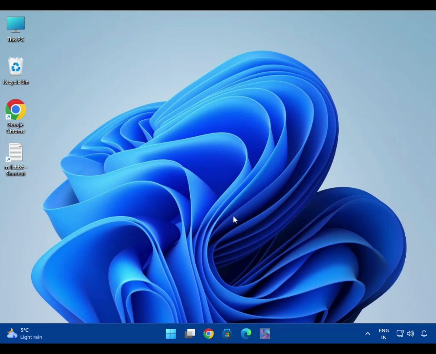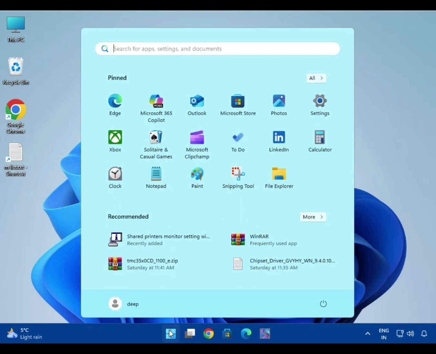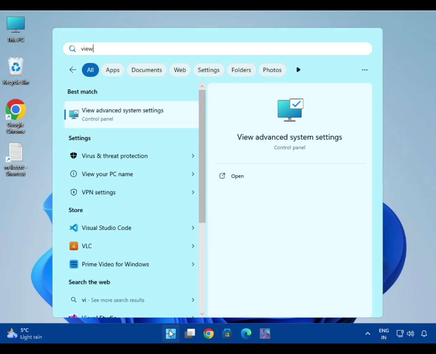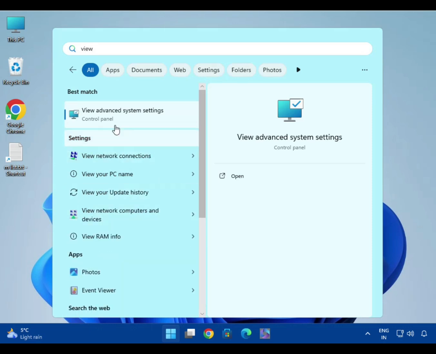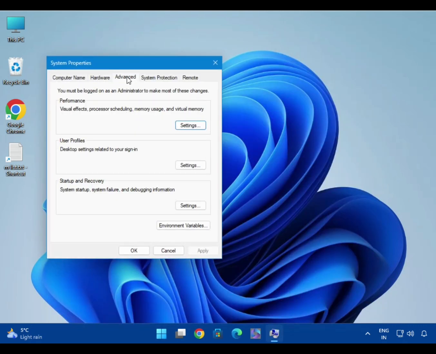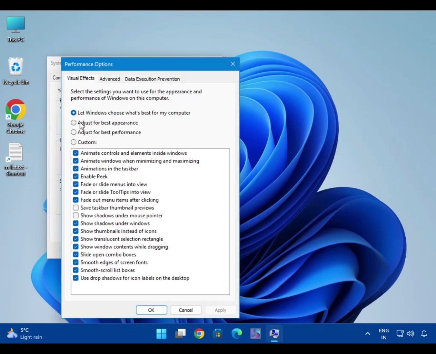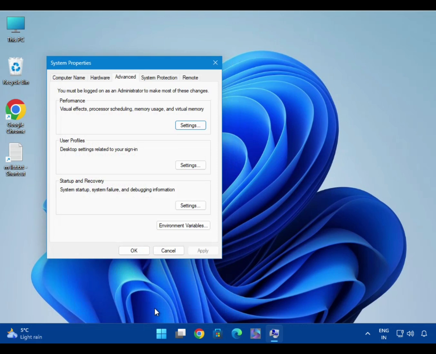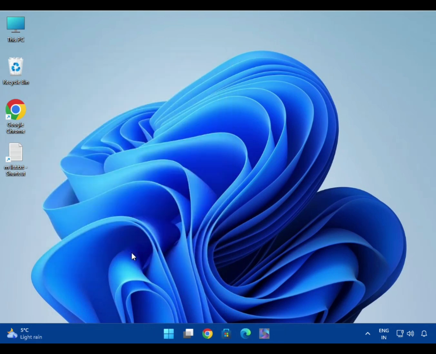Next guys, now you will disable heavy visual effects. Click on start and type view advanced system settings. Open, then Advanced, and you can see Performance, then click on Settings. Then click Adjust for best performance, then Apply and then OK. Then again click OK.